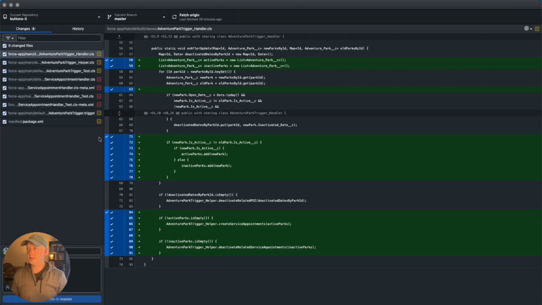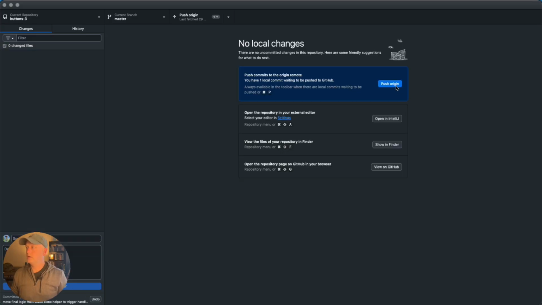So let's go ahead and commit this first. Move final logic from standalone helper to trigger handler helper.